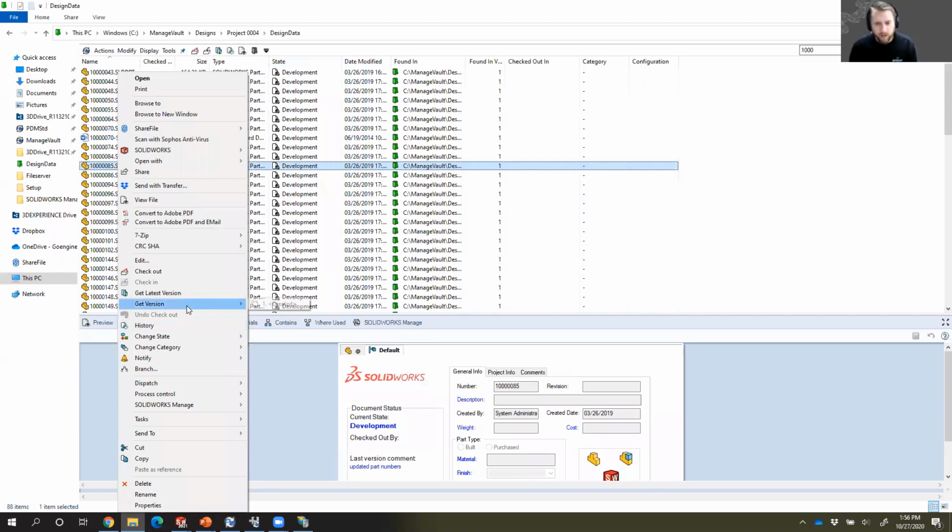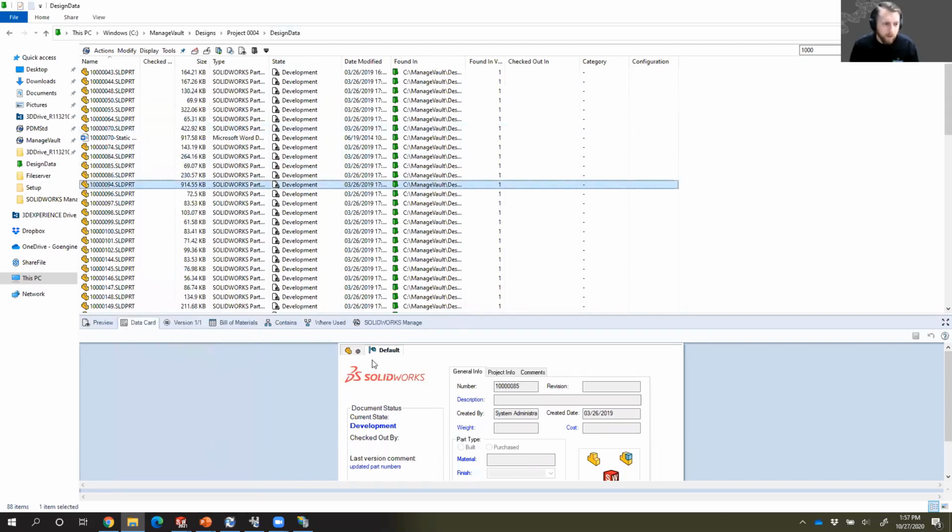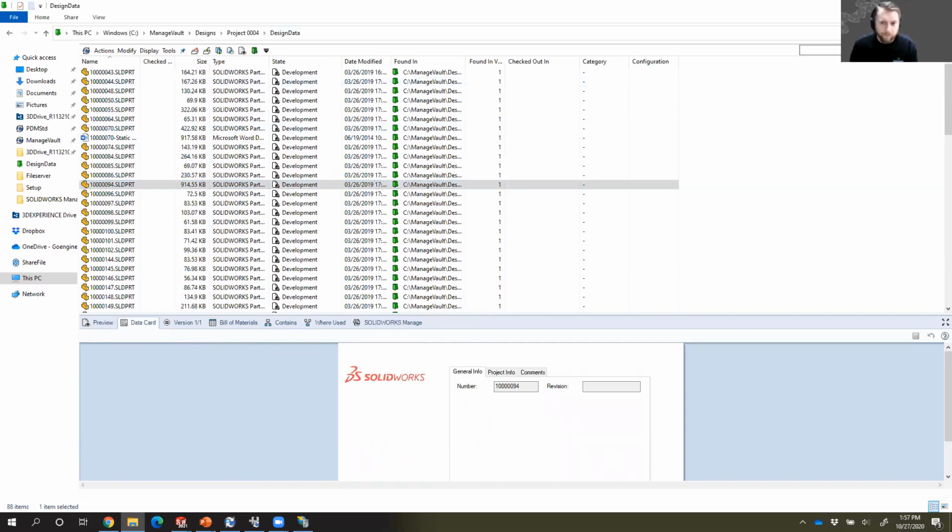So check in, check out, change state, move it, rename it, whatever the case may be, we can do from our right click menu or look at contains, where used, preview information, all from this quick search.